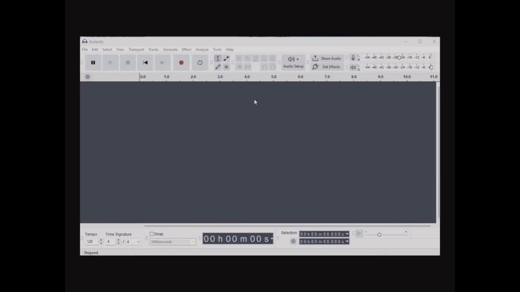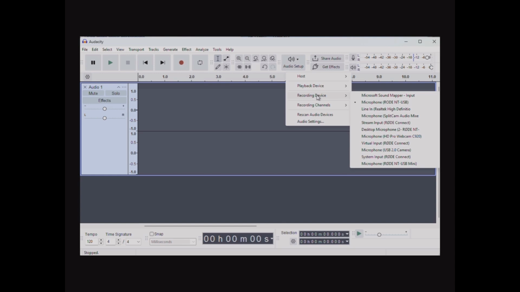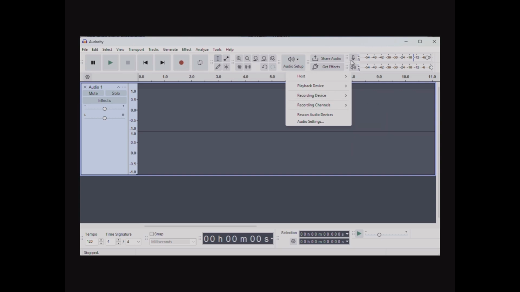First thing to do in Audacity is check that we've got the right mic selected. Go to Audio Setup, Recording Device, and make sure you've got the right microphone selected. Then click on the microphone icon, enable monitoring, and you can just adjust the recording level by moving this slider. USB mics are notoriously quiet, so you really want it up full.